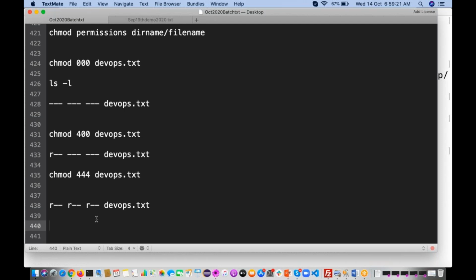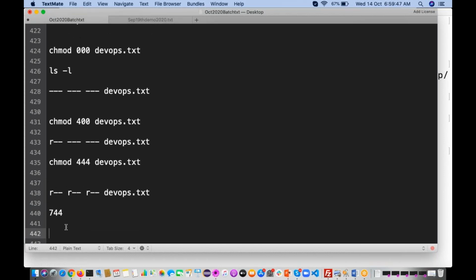Listen to my question. I want to give full access for user and read access for group and others. Full access for user, read access for group and others. Harinath is fast. 744. 7 means full access, 4 means read. Right? Now we are clear, right? So based on these numbers, you can set the permissions.